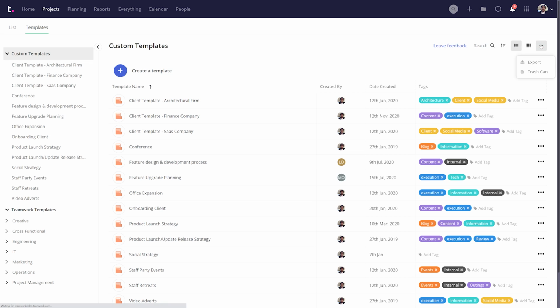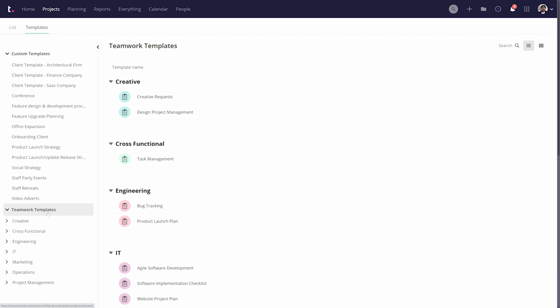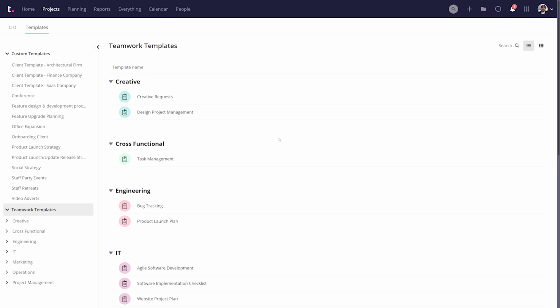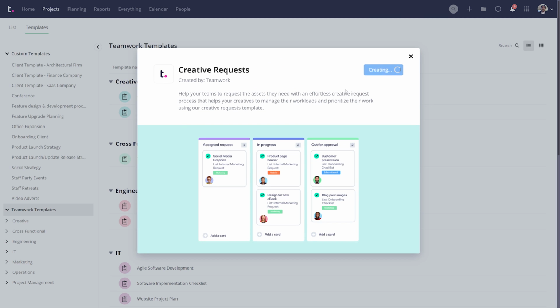If we select the options dropdown, we can export or view our trash can. If we want to create a new custom template, we can easily do so here. Or if we'd rather use a pre-existing template offered by Teamwork, we can just select Teamwork templates on the left-hand side, where there's a range of pre-existing templates that we can choose from. If we want to use any of these pre-existing templates, just select the template and select Use Template.